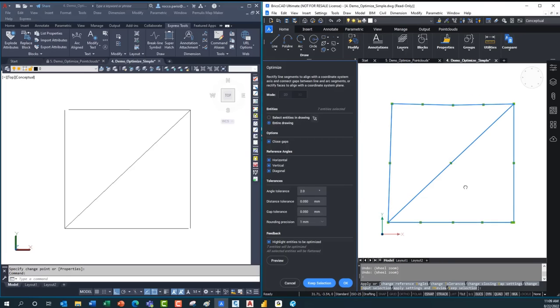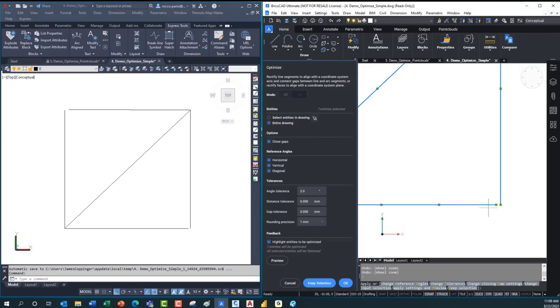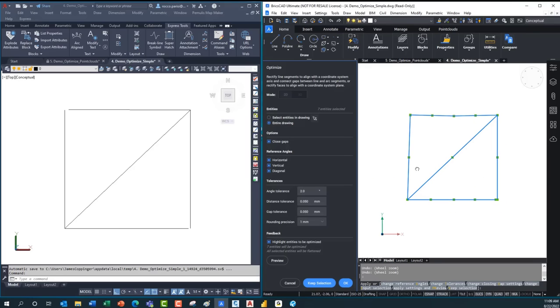Just going to zoom in a little bit more there. And you see I have the ability to close gaps, so it should close up the gap down here in the corner if I do this correctly. All right. I can adjust my reference angles. Do I just want to do things that are in the horizontal plane? I can turn the horizontals off, and you see I'm no longer straightening out the horizontals.